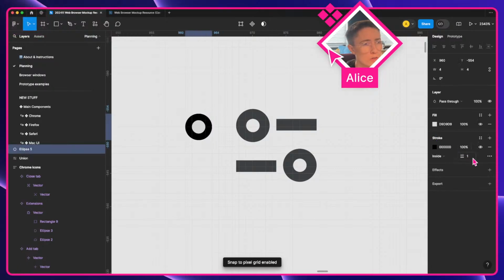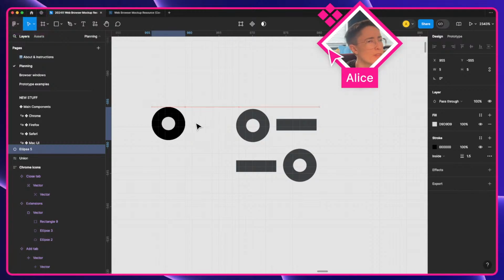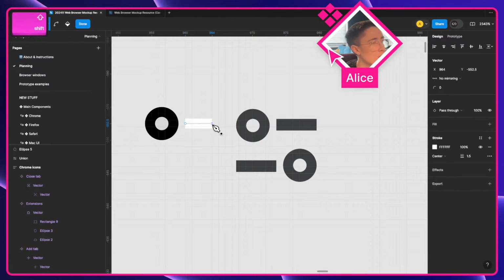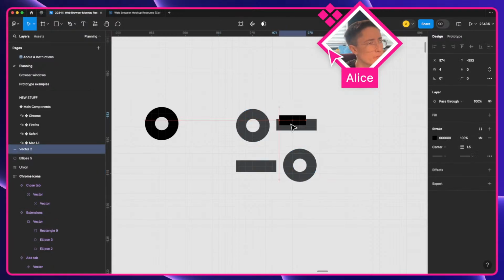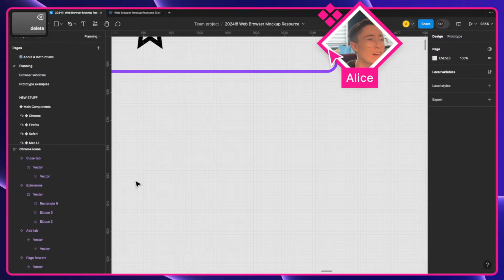So let's put a stroke. Let's do 1.5 and probably on the center. That's a little too big. Okay. Not quite. Yeah, so then all of these can continue to be editable. This is weirdly like 2 pixels thick. Okay, it's kind of offset, but now that we have some shapes, so I did end up rebuilding that.